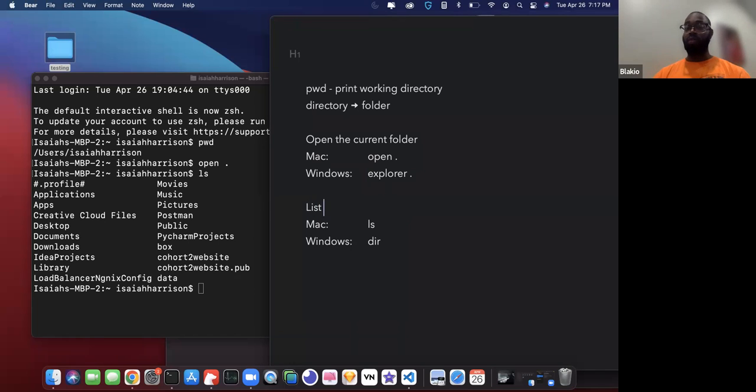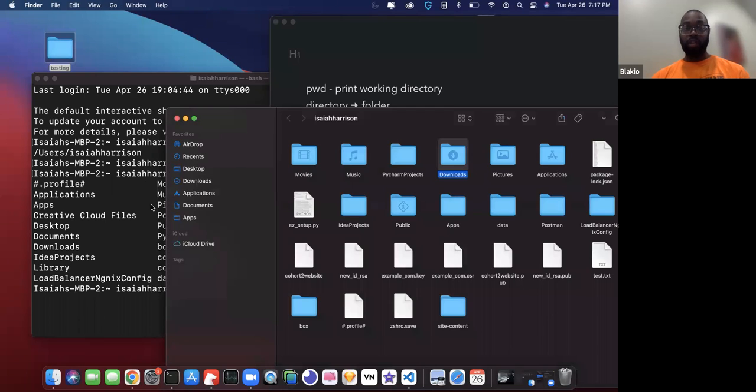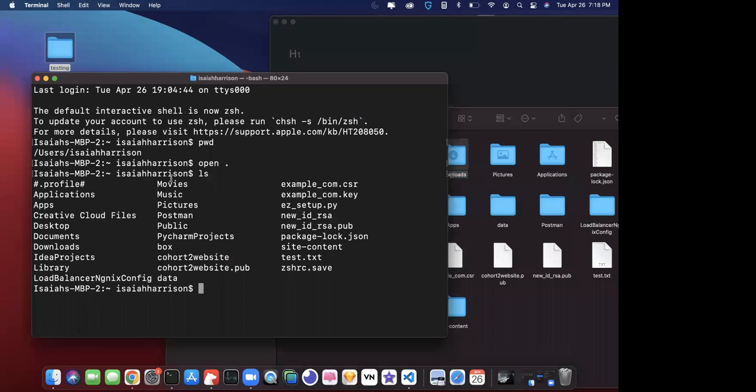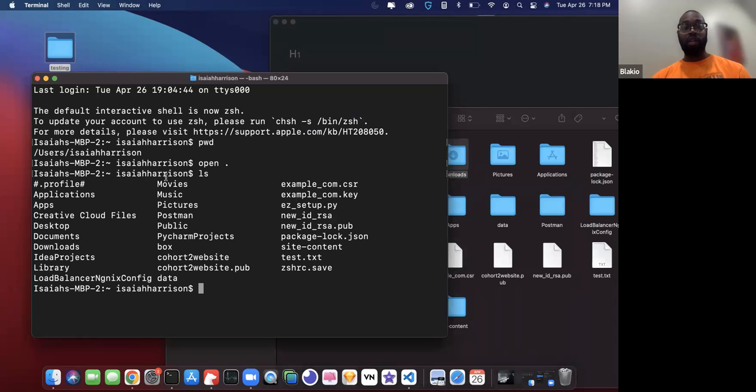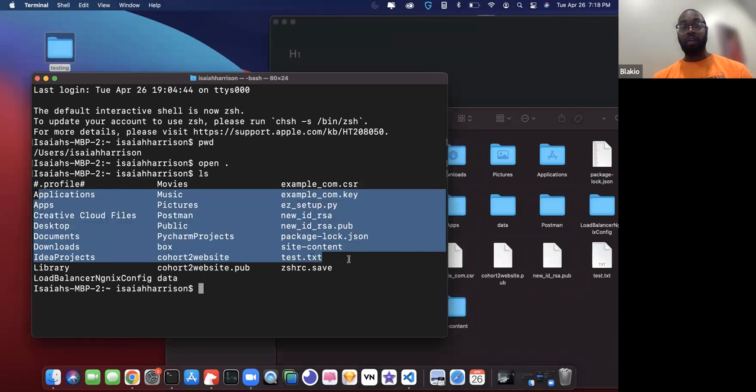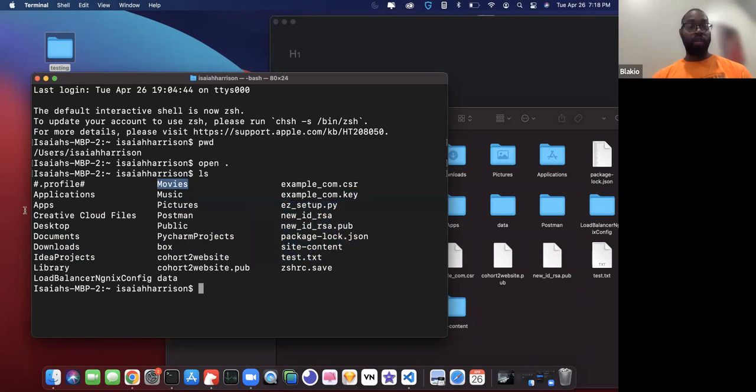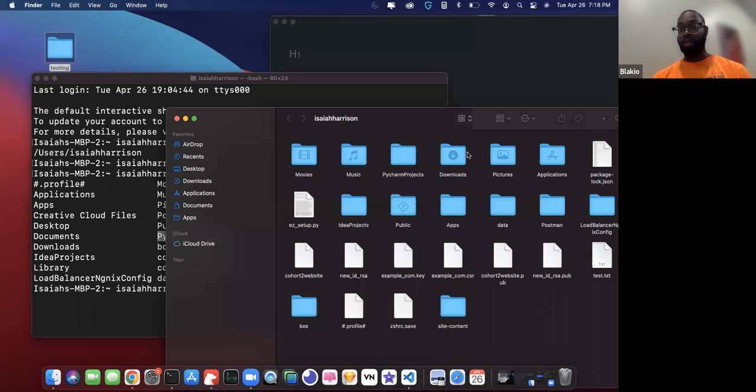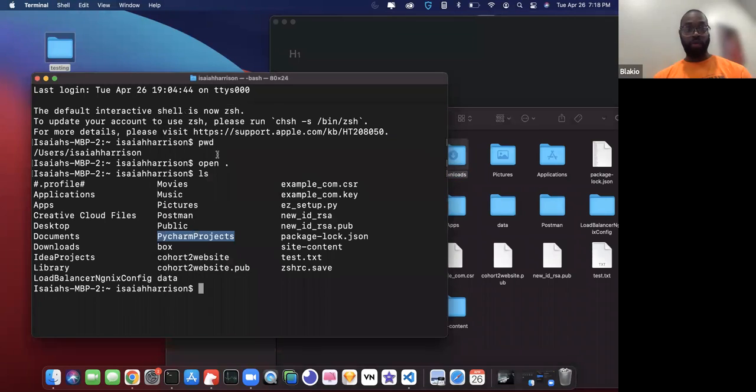But yeah, these two commands, ls and dir, list the current directories, files and folders. Well, inside of the folder that you're currently in. So since I'm in the Isaiah Harrison folder, it's listing out all of the different files. We have music, movies, the Python projects, downloads. We have all of that stuff listed here.